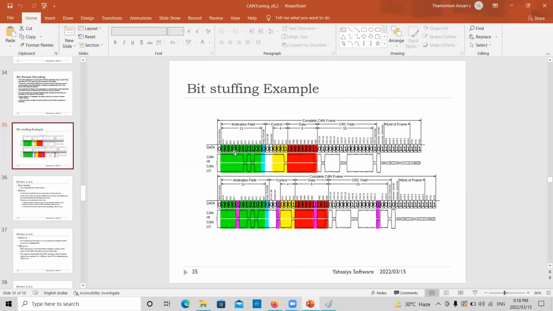See, from the start of frame, the top one is the original, right? First 0, second 0, third 0, fourth 0, fifth 0, 6 0. We have 6 consecutive zeros here, and we should not transmit 6 consecutive zeros. That's why after 5 consecutive zeros, we introduce a complementary one.